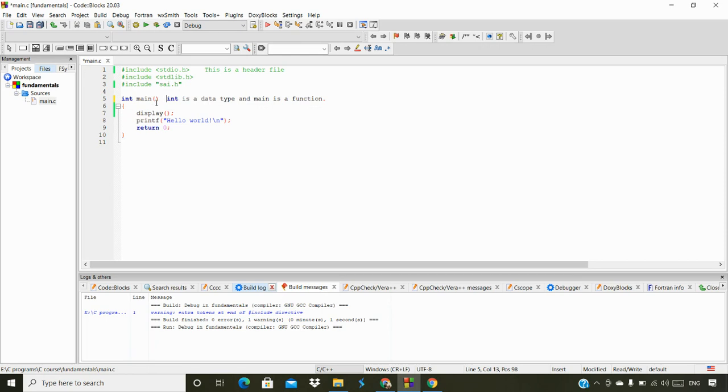You can assume that it's a syntax, right? When we actually talk about functions, at that time you can get a clear idea about the function. Within int main, we have an open curly bracket and a close curly bracket. Within the open and close curly bracket, we are mentioning the body of the code. Whatever we write within this open and close curly bracket, that part is going to execute. That part comes under the main function.